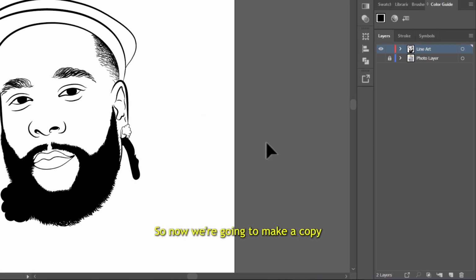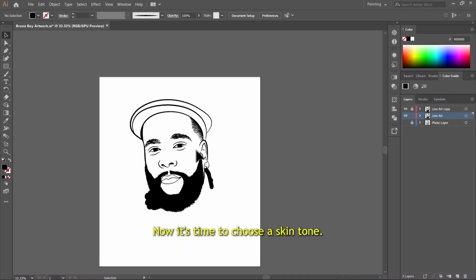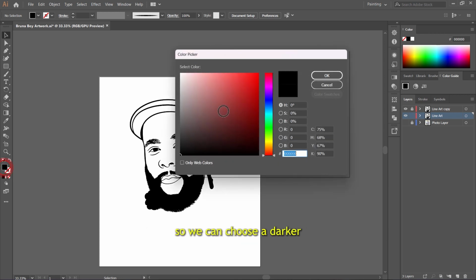Now we're going to make a copy of the line art layer by dragging and dropping it onto the new layer icon here. Drag and drop it and automatically you'll have a copy on top here. Lock the copy and continue with the line art layer. Now it's time to choose a skin tone. This is where our fill tool comes in. This is the fill tool, double click on it so we can choose a darker skin tone for Banner Boy.